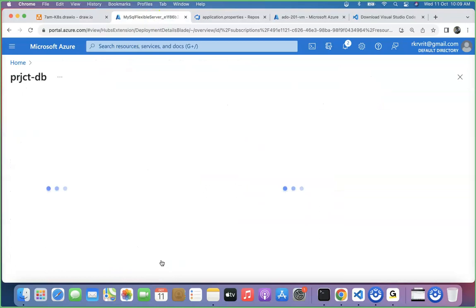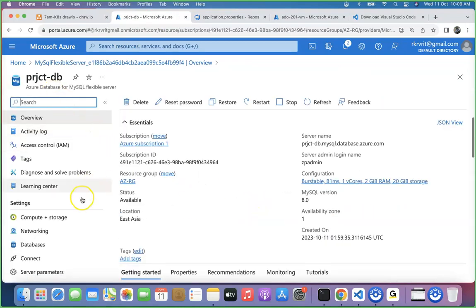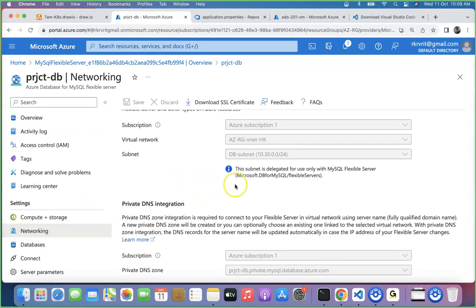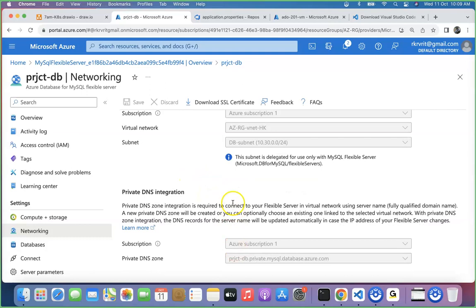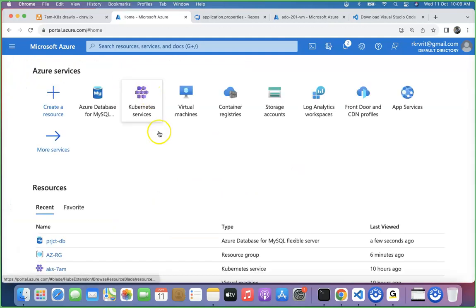Please understand two things before proceeding further. First, where exactly your database is sitting. That network is really required for you. What is this network name? There is our ARGO VNet-HK. Okay, awesome. There is one more thing: where your Kubernetes is sitting.